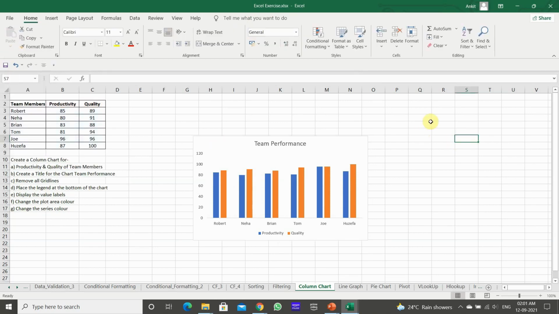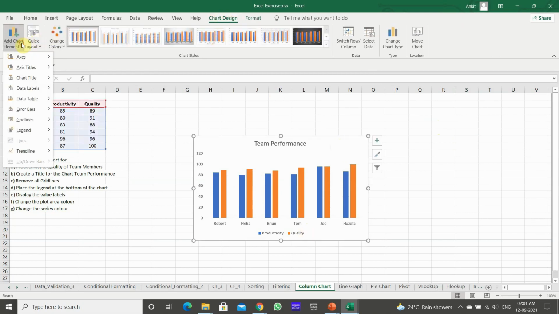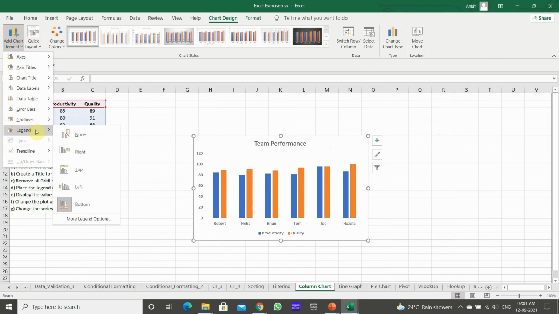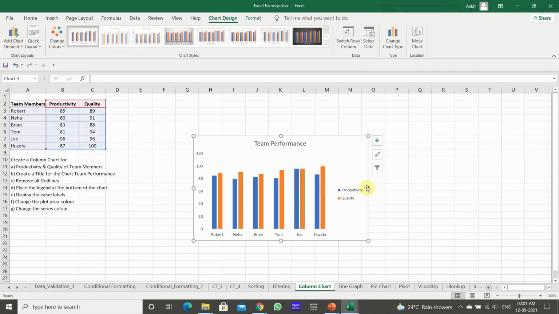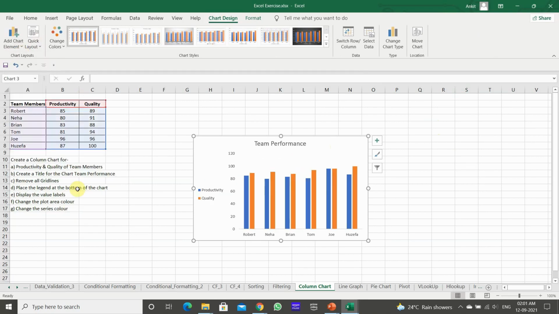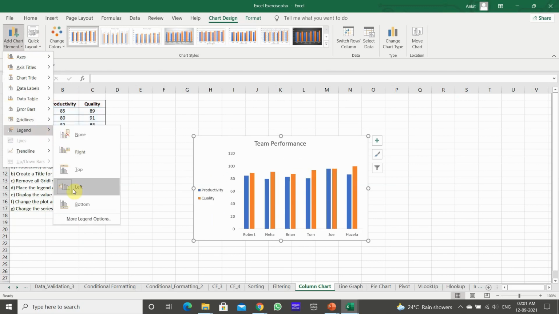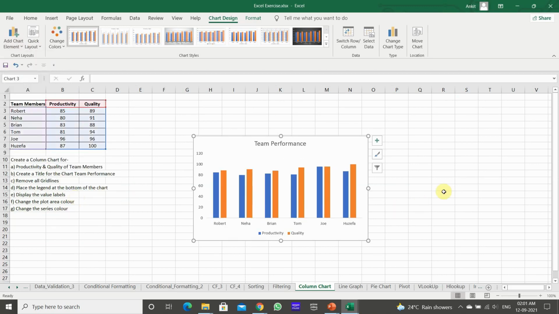Okay, and place the legend at the bottom of the chart. The legend is already at the bottom of the chart. Let's suppose I want to place the legend on the right hand side of the chart. So select the chart, chart design, add chart element, legend, right. So it's easy. You can put it on the left hand side of the chart. Go back there, left hand side. See, it's easy. So let's put it back at the bottom of the chart. It looks much better there.